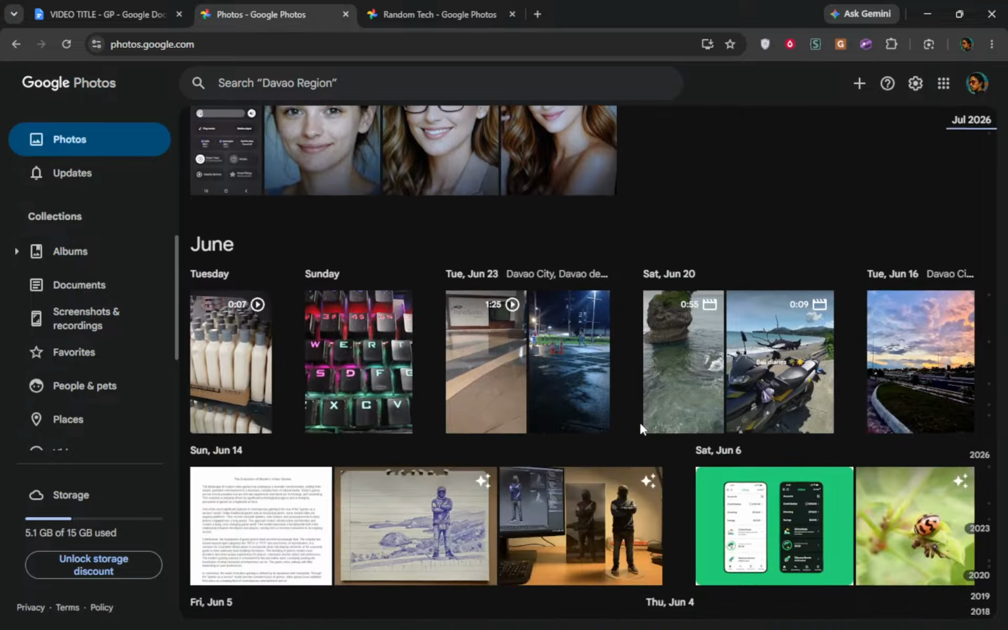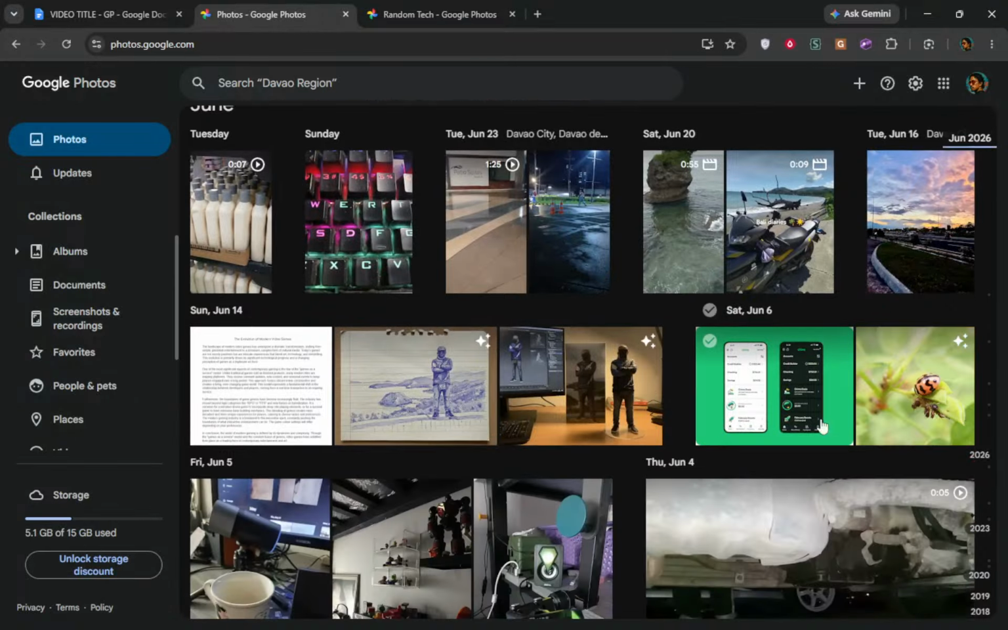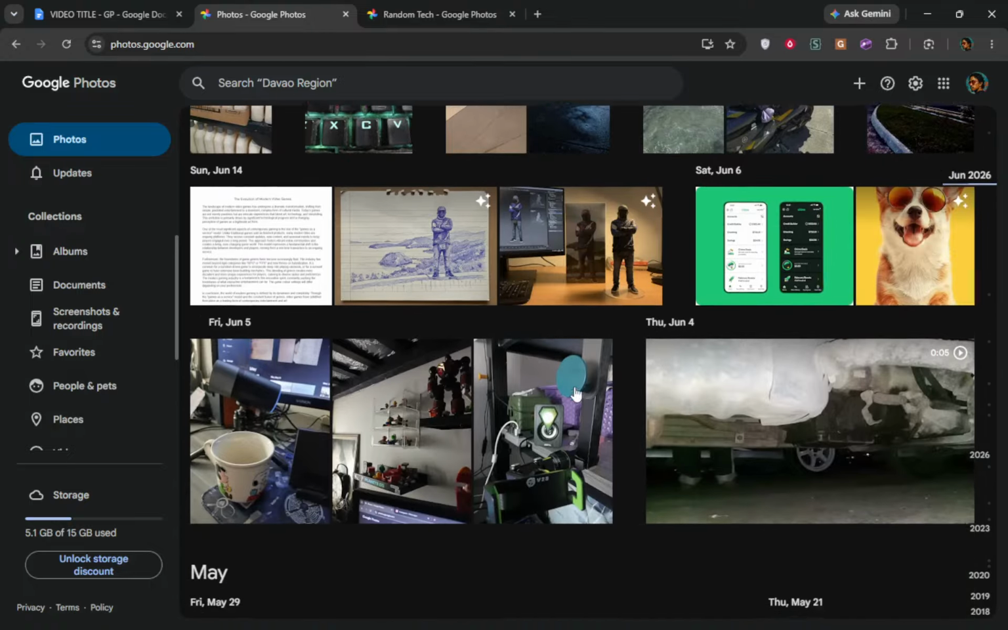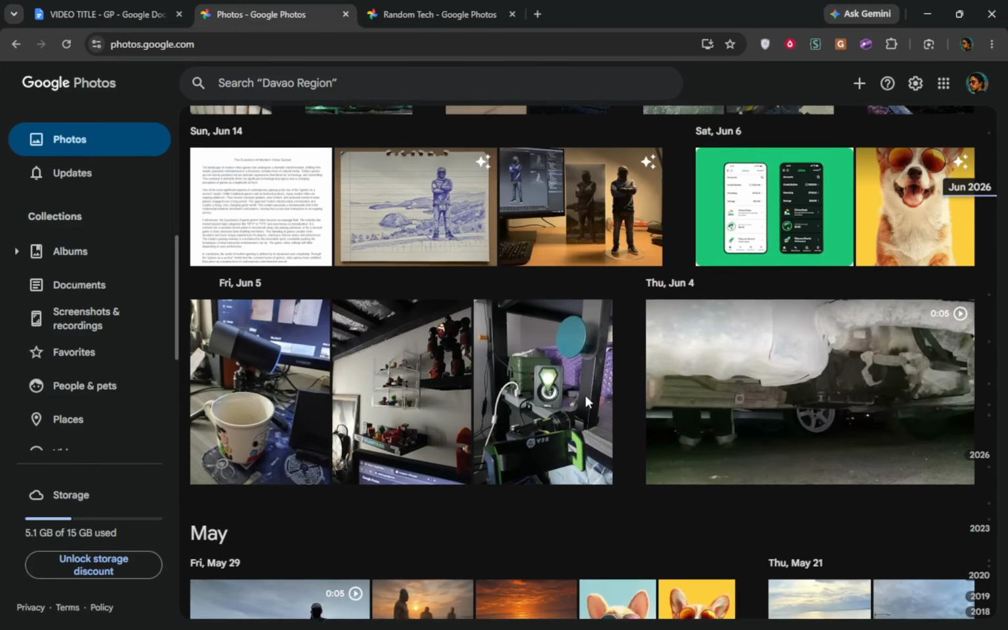Take a moment to familiarize yourself with the layout. This makes navigating through your photos easier. It's the first step in retrieving those precious moments you want to save to your device.